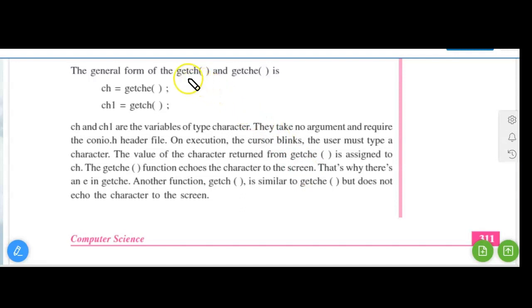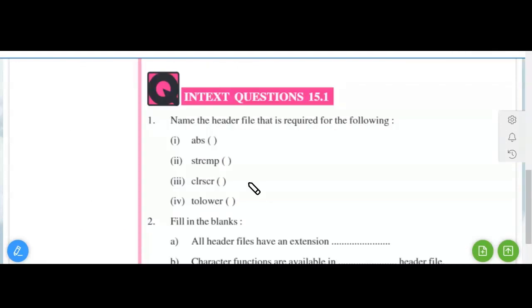The difference between the getch and getche functions. So what is the difference between both of them? They don't take any argument, that means you don't have anything in the brackets, and they require the conio.h header file to work. And the difference between them is that getche echoes the character to the screen.